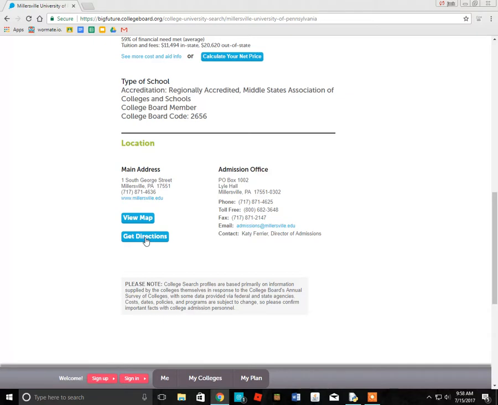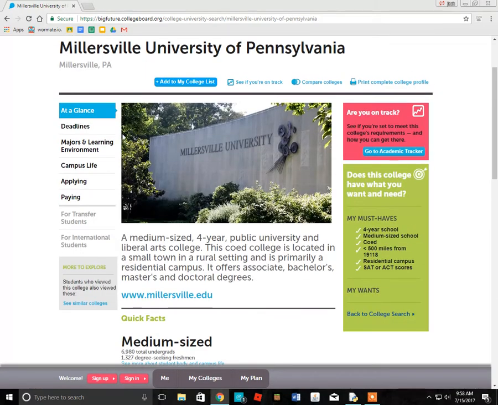Another great feature here is you have the address, but you can also get directions to the school. If you click on this, it really acts like a MapQuest type function where it gives you driving directions to the school and will calculate how long it'll take you to get there. So that way you can tell really how far a school is from home.